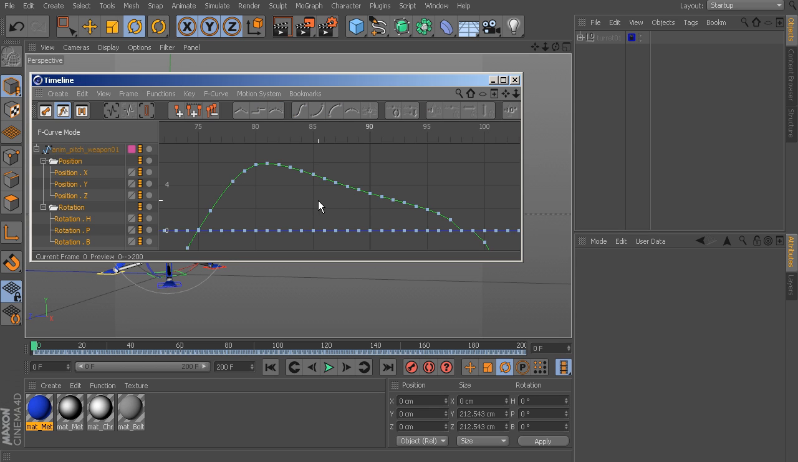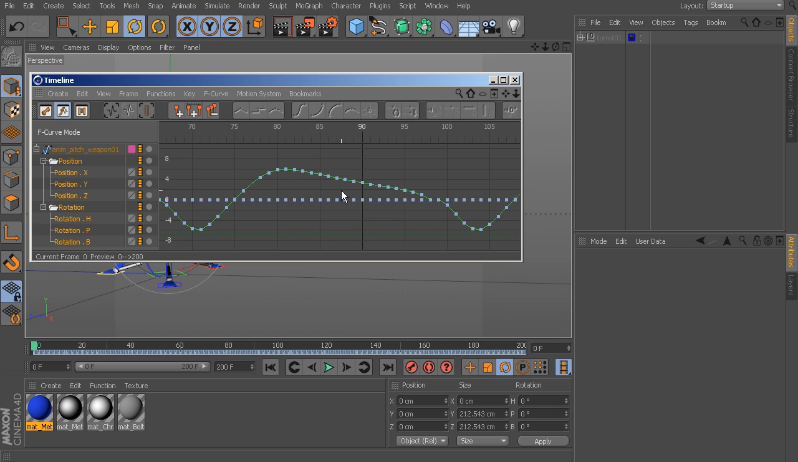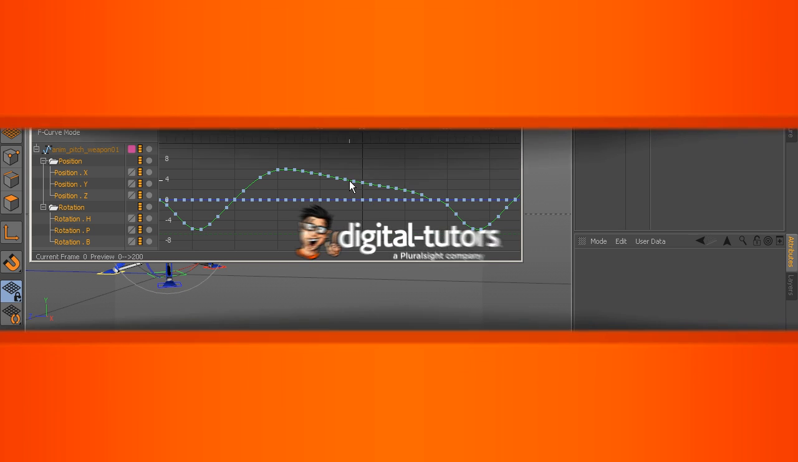Cool. All right, so in this lesson we've learned how to extract keyframes from our motion clips, and we also learned how to merge motion clips using the Bake Clips tool.